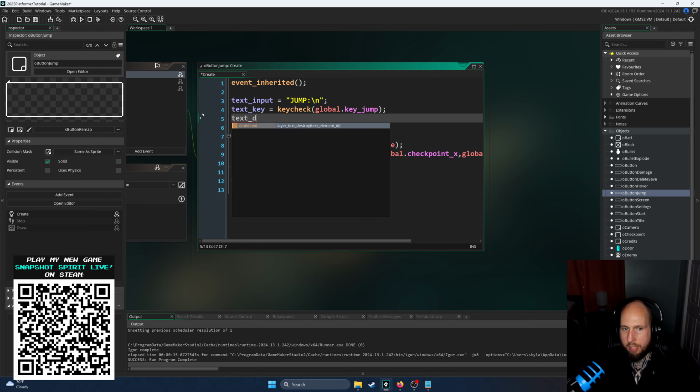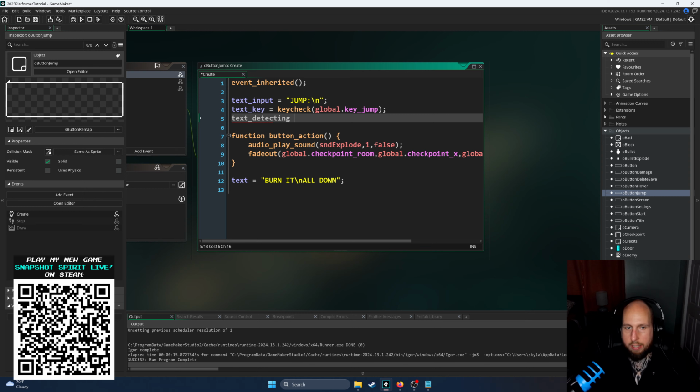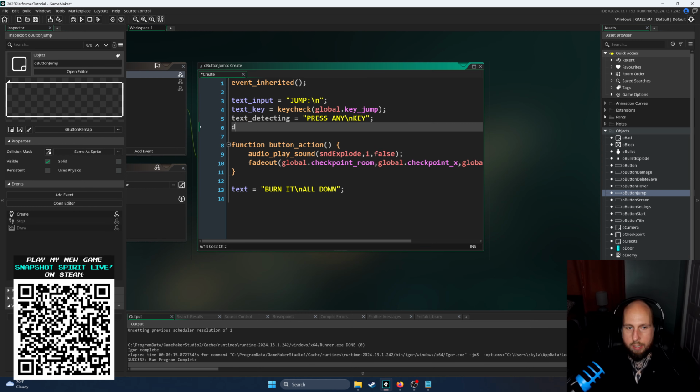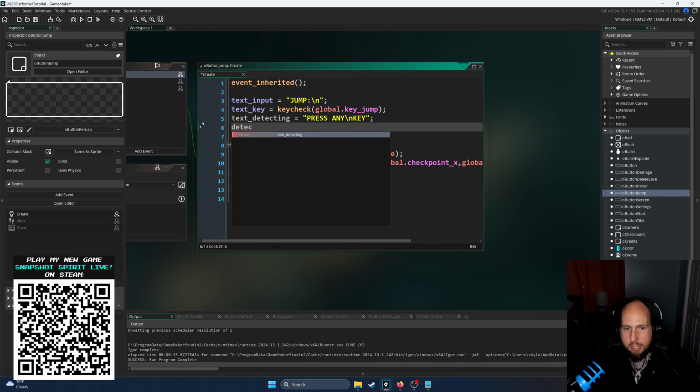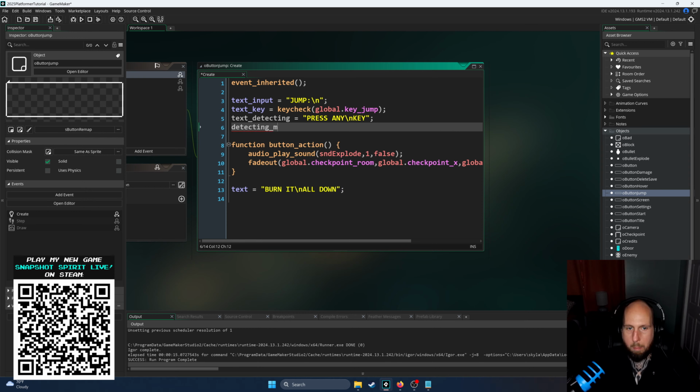Text detecting equals "press any\nkey", press any key. And then detecting my input, all with underscores for spaces. Detecting my input equals false.